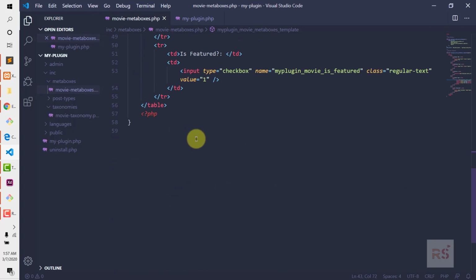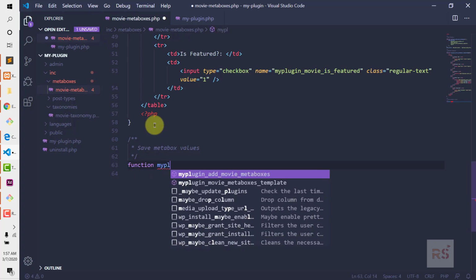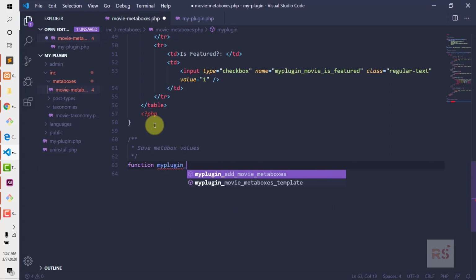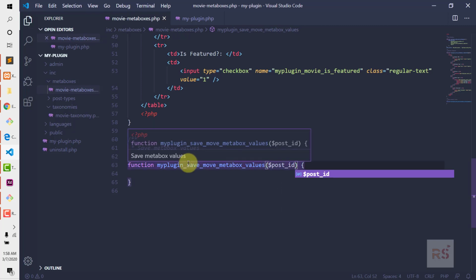Now it's time to save the values. So in order to do that, we need to create another function, save meta box values. So create a function and name it my plugin save movie metabox values, and it's gonna take a parameter, the post ID.